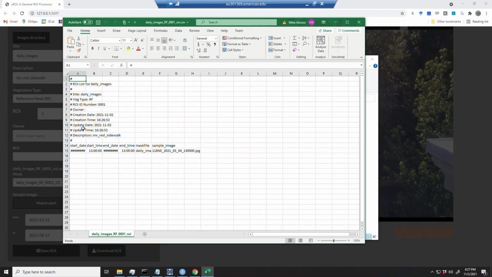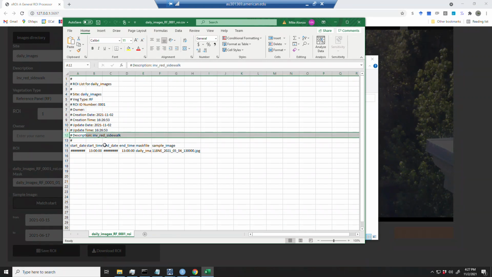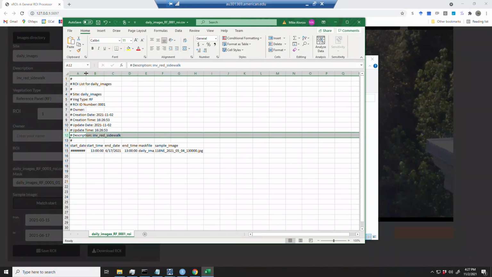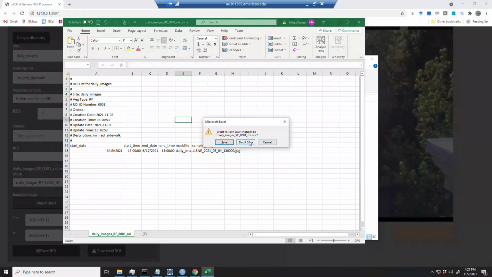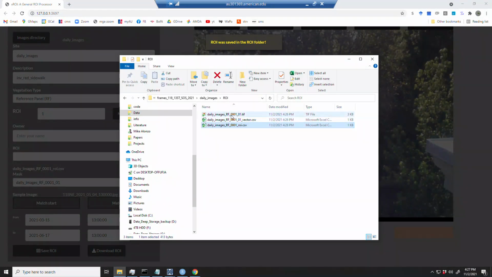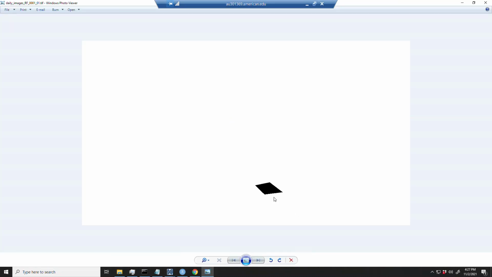And the description matches INV red sidewalk, and then I'm going to expand these columns, and the start date and the end date are correct. So you don't have to do this every time, but just a spot check, and initially when you're getting comfortable, don't save that. And then you can at least get a look at the TIFF, and you can see generally which ROI you were talking about.